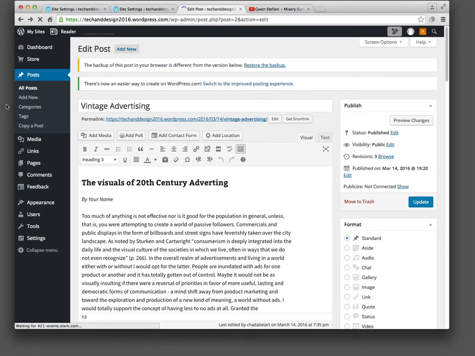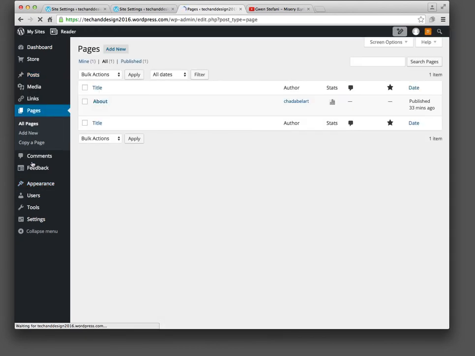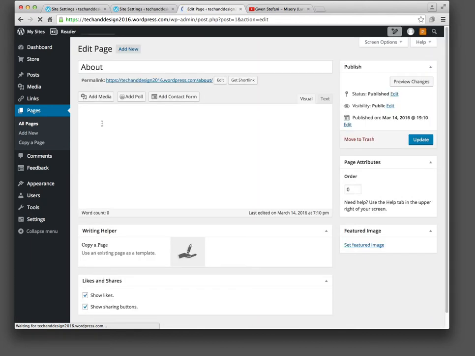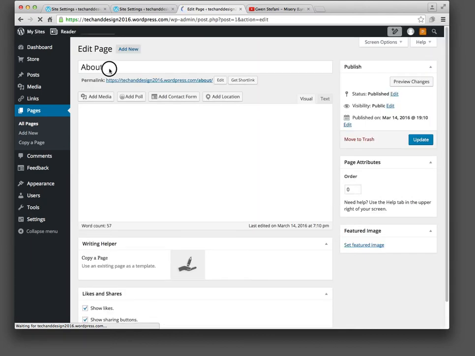Now let's see how we can add new pages. So those were all posts. Once again, those posts all show up on the home page. Now I can go to pages. By default, we have the about page. So let's edit that. Okay, you can change the name of that here if you want.